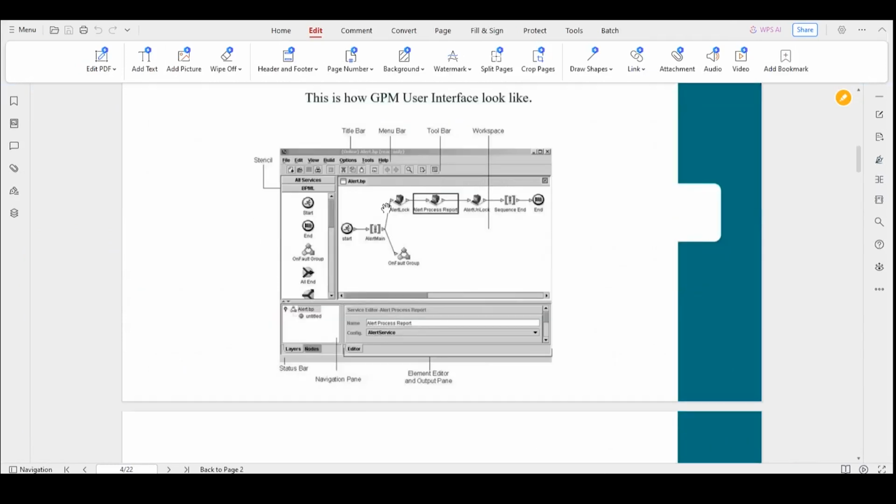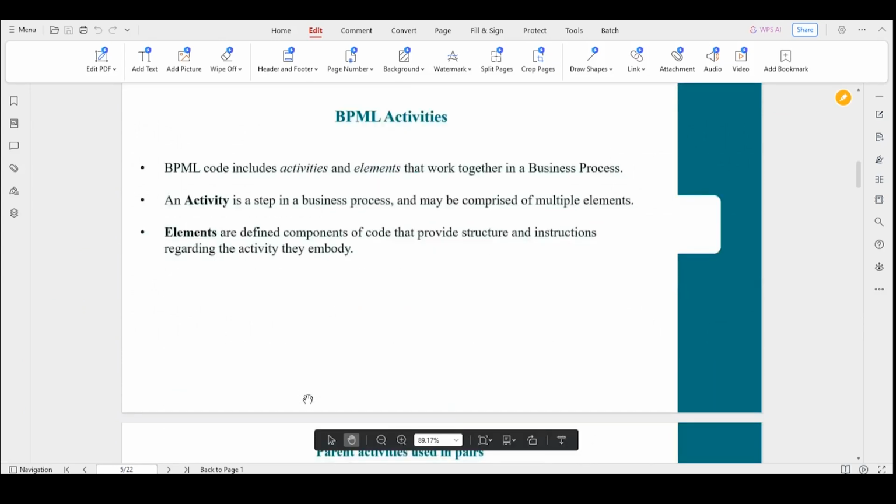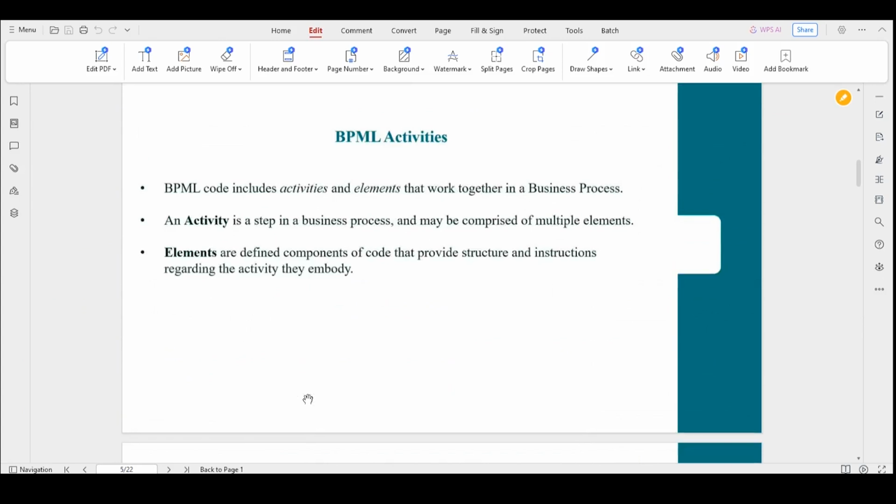This is how the GPM looks, the dashboard we can say. There we can see the stencils, and the menu bar, which helps us see options. This is the workspace, where you can drag and drop the stencils to create an action. These are the elements, where we can declare or assign the values. And this is the navigation panel, where we can see steps and so on. Next one, activities.